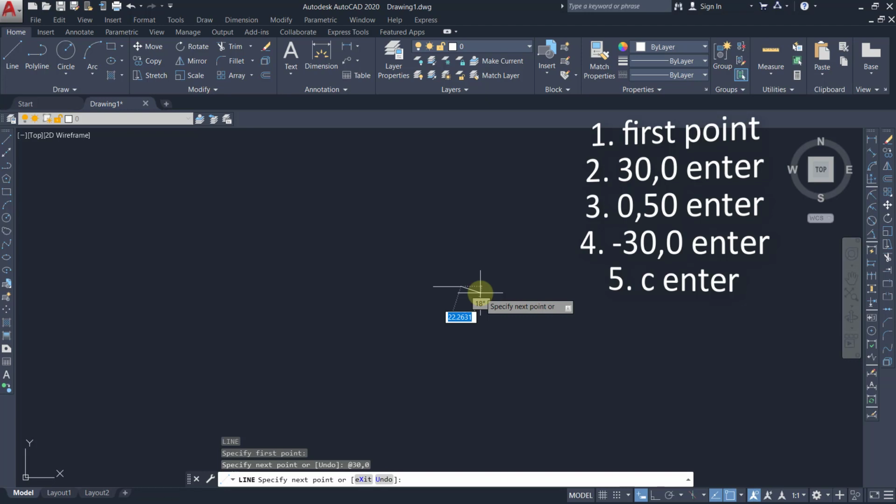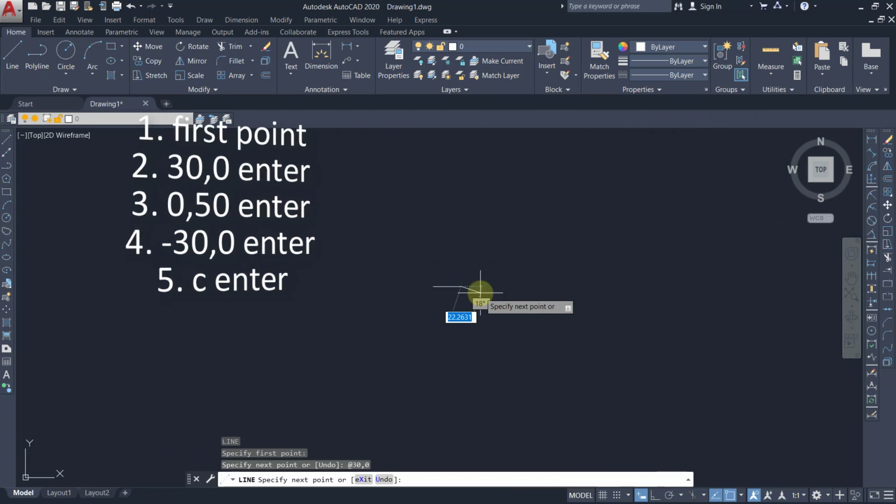Look at the command line below. It is asking next point. The point where I am now is perceived as 0,0. So keyboard 0,50.